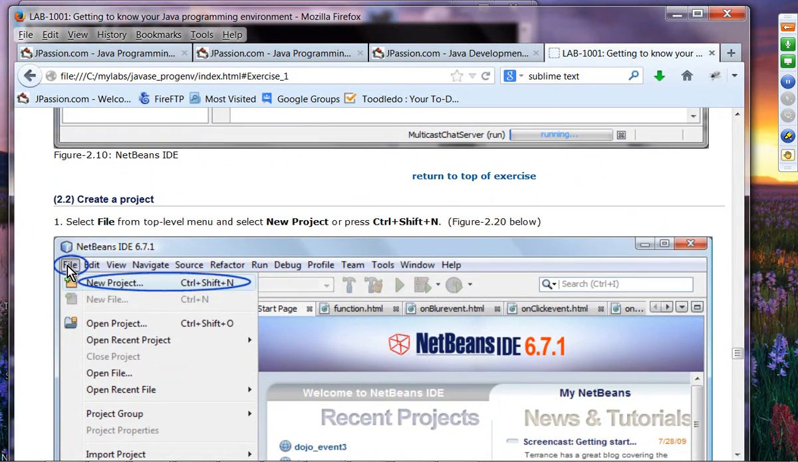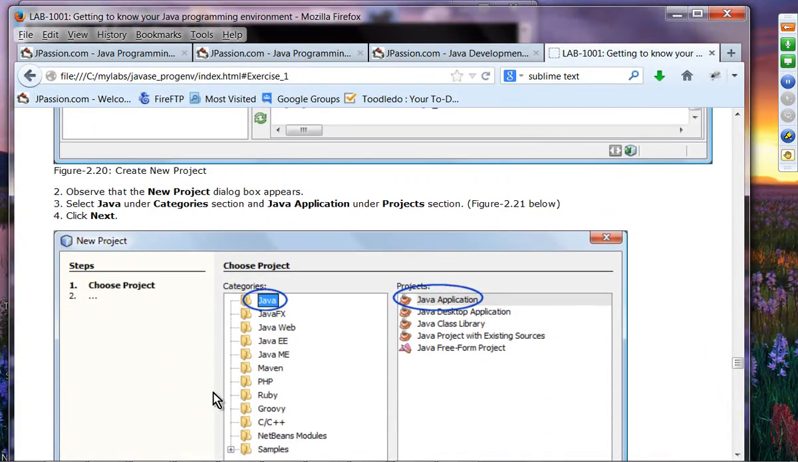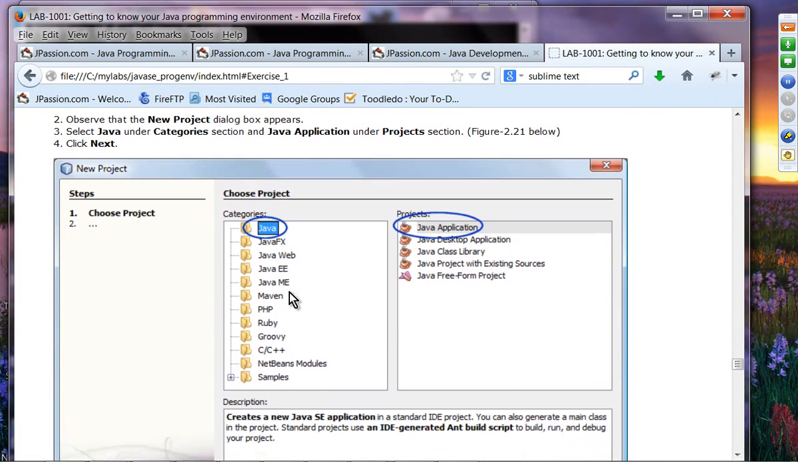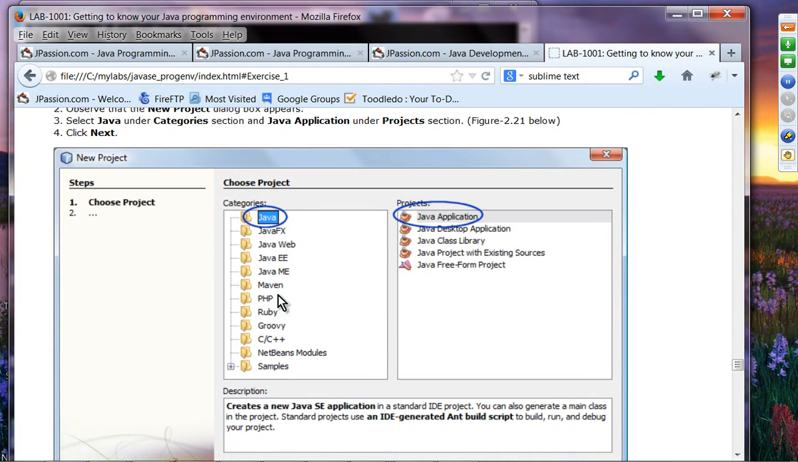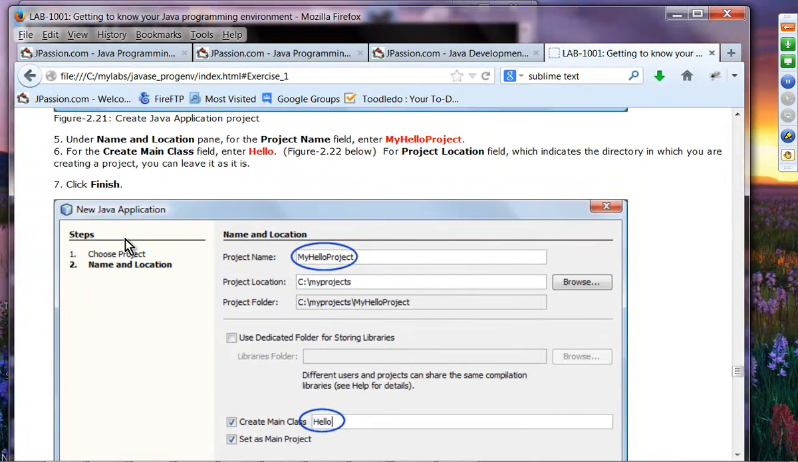You're going to click File, New Project, or you can just type the key combination Control-Shift-N. Then you're going to see the New Project pane, where these are project templates. You can pick any project template of your choice. Since we are building a Java application, you want to choose Java and Java Application.